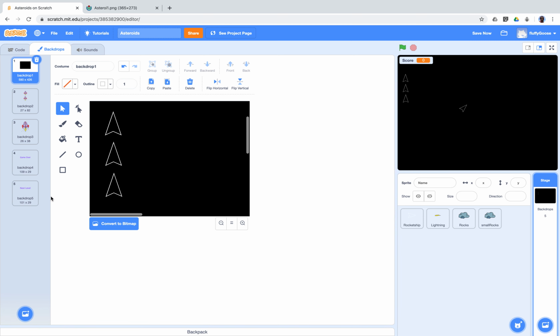So what I will do is I'll pause the video quickly and I'll make the rest of the backgrounds. I need two ships here, one ship here. I'll turn that black and that one black. Okay.